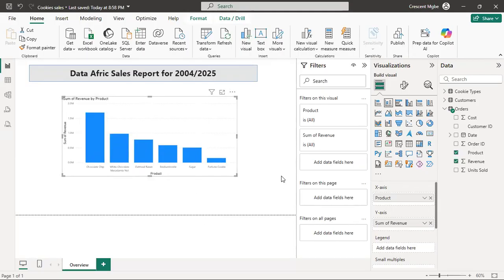And now what if I wanted to just filter it? Like I don't want to use slicers, I don't want to use any of this now. I will use this filter option here. In this filter option, you have the two fields that you have here. You have the product field and the sum of revenue field, which is the revenue.